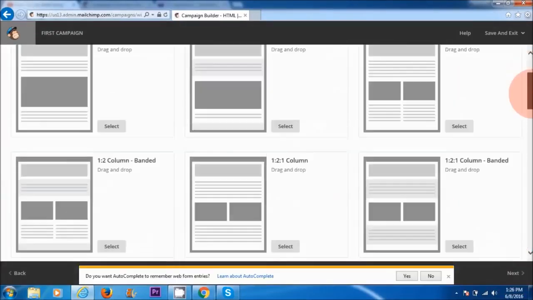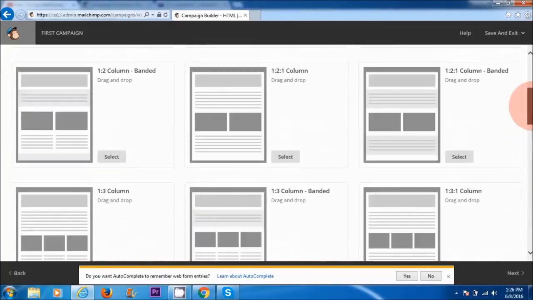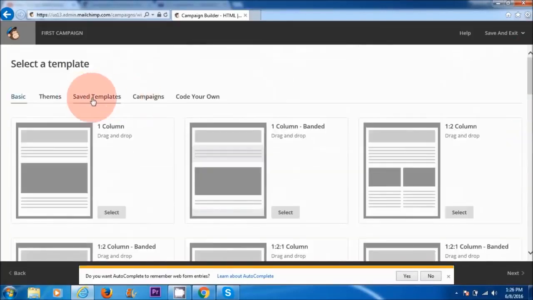Alright, in this section here, you can choose different templates that MailChimp offers. But if you remember, we have already created a saved template that we can keep using. However, if you want to create a template from scratch, feel free to choose any of these templates. My favorite template that I like to choose is this one-column template because it's very simple and easy to modify as well. So go ahead and choose whichever template you like to use.